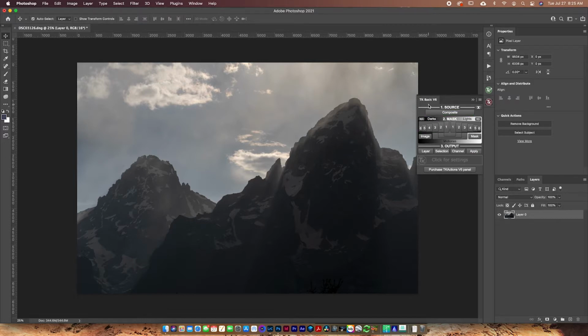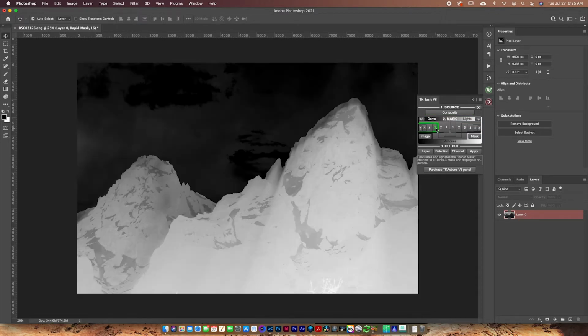So how you go about using a luminosity mask is you're going to first hit composite. This may be a different word on other panels, but there's usually going to be a step one of something you have to press to prime the image. Now we can go down and select either darks, lights, or midtones. Generally, I don't ever select midtones, but I will select darks or lights. For example, in this image, let's select darks. Let's go with a darks 3.